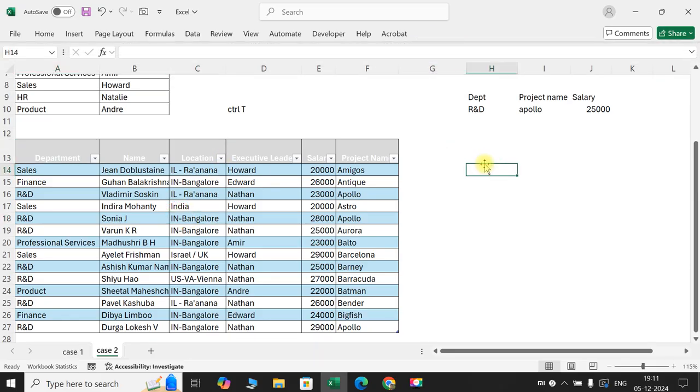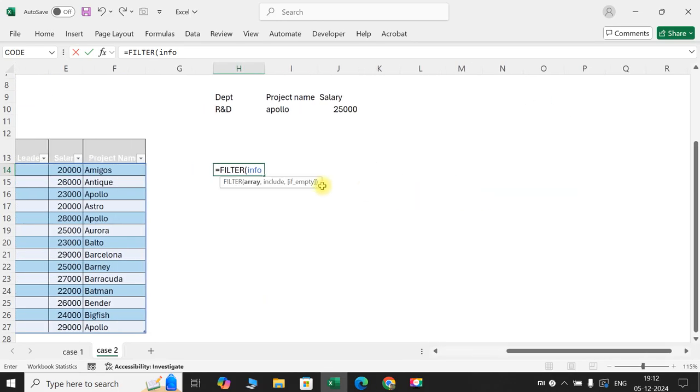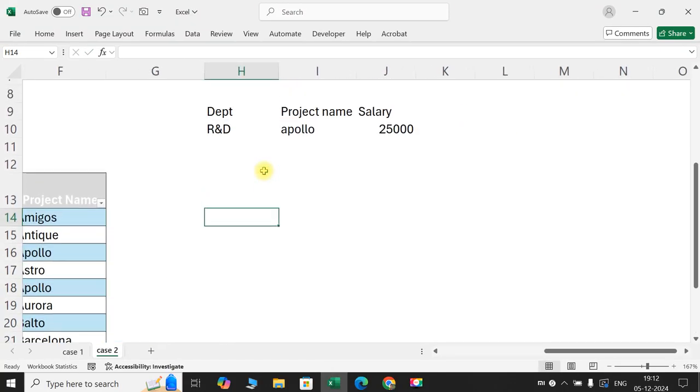Now again I will try to use a filter formula. You can see here filter, which takes the array. Array is nothing but a table name, so info is my array. I will not be selecting data here; I'm not selecting any data at all. I'm just writing directly, equal to filter, info is my table name, comma, include.